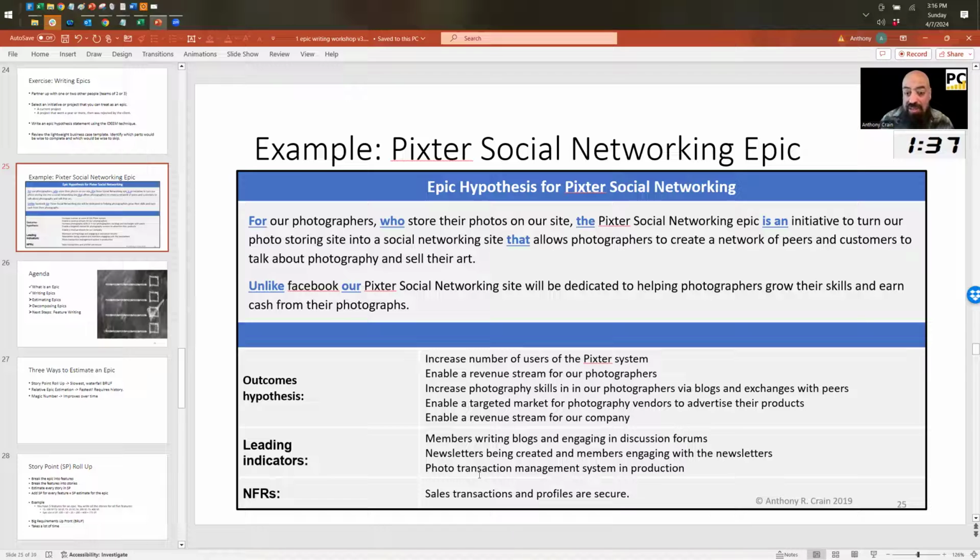They're not going to be able to do anything unless that system's out there, but just putting that system out there won't automatically create these outcome hypotheses. It'll enable them though. So these are 3 wonderful leading indicators. And now as I'm monitoring this epic, I can ask, hey, have we hit any of these leading indicators yet? Because they're kind of important. And then for non-functional, sales transactions and profiles are secure, right? So kind of a law, throw it in there kind of thing here. But there you go. So that is how you write an epic.